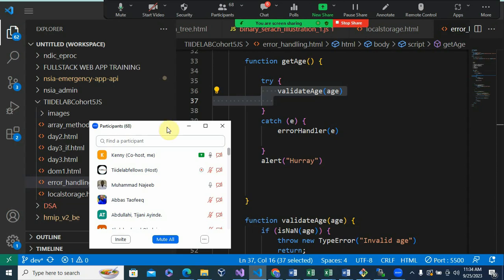Like, can we have a function that catches all errors on a particular JavaScript page? Because this one, the function of getAge, is having only this try-catch error handler. Okay, can we have a central error handler that catches all functions you have on your page? Is that what you're saying? Yes, sir.